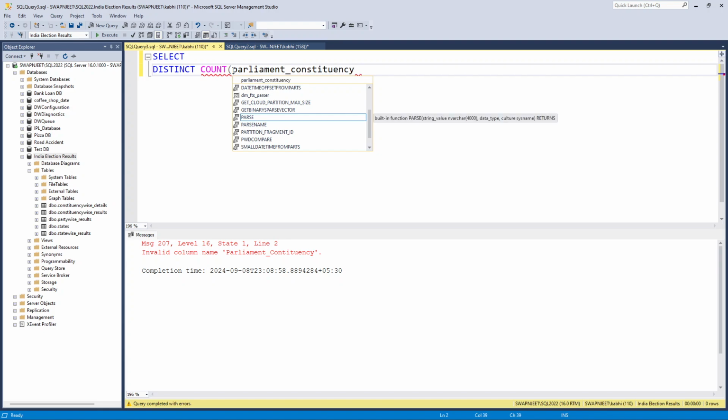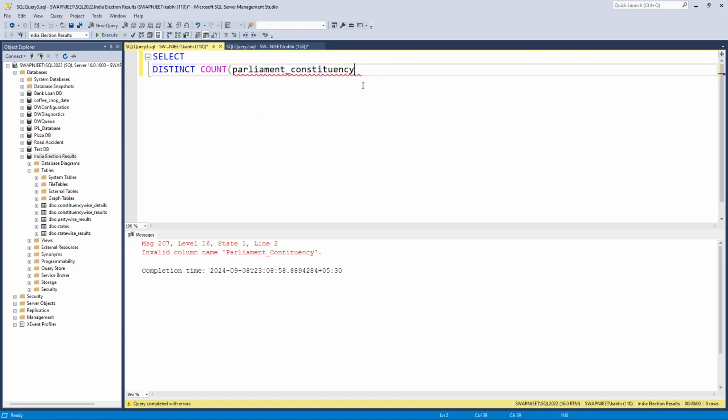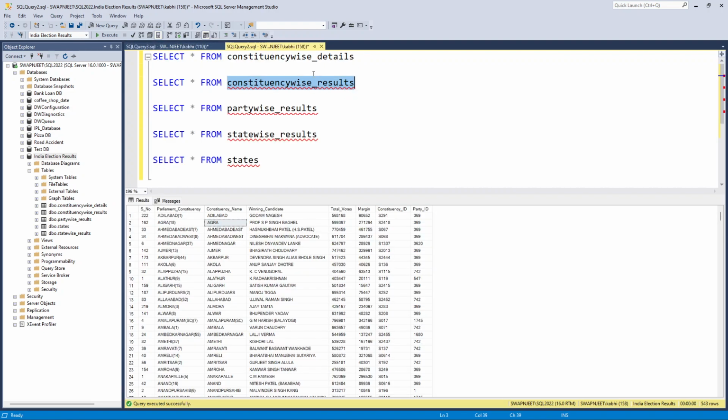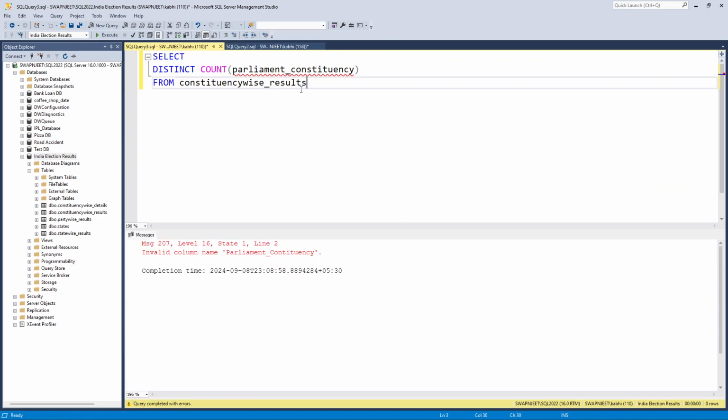So make sure there is no spelling mistake, guys. There shouldn't be any spelling mistake in this particular table which you are writing, or the column which you are referring to. And we want it from where? We want it from constituency results. So I will just copy this constituency results and paste it over, so it will save our time. And I will just run this query.